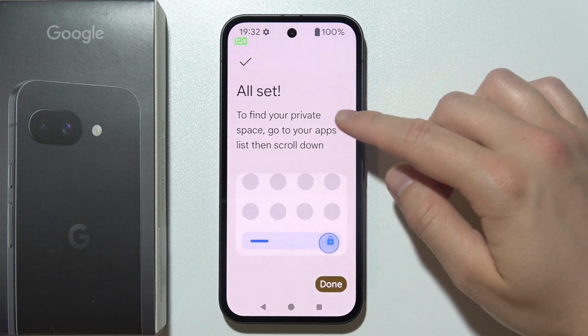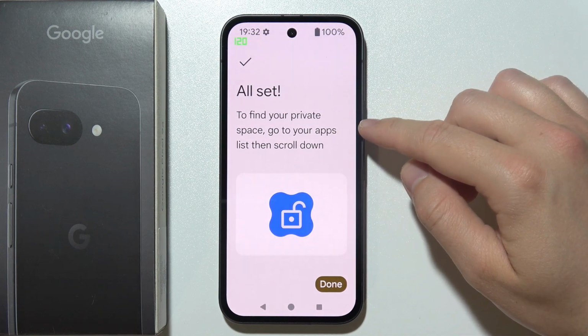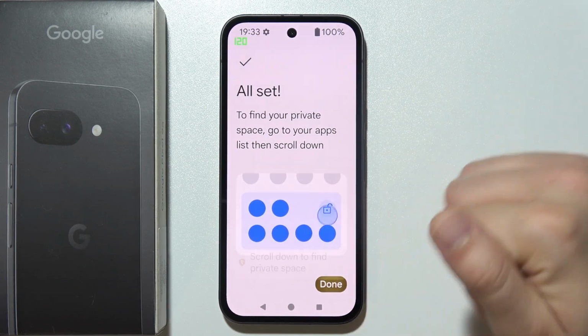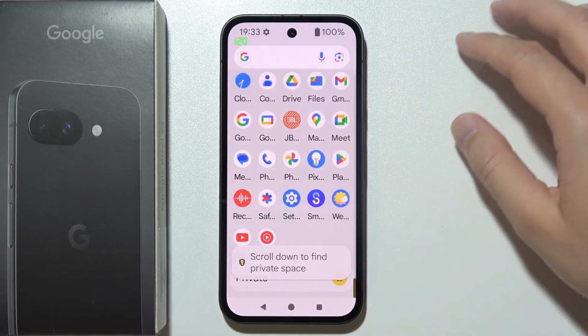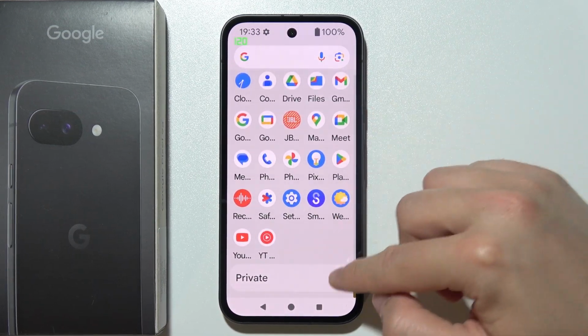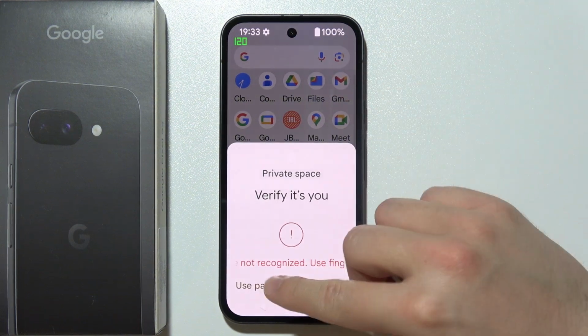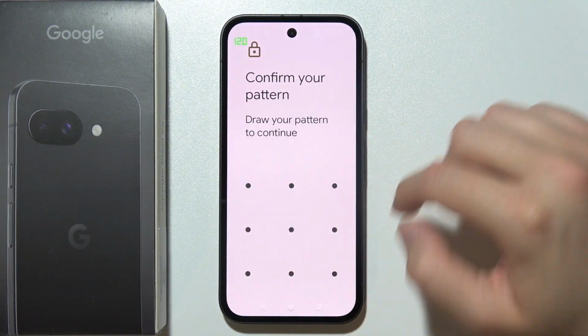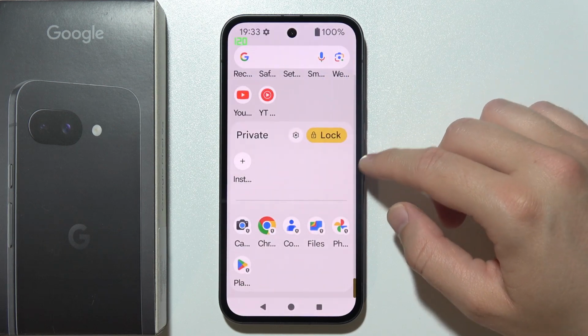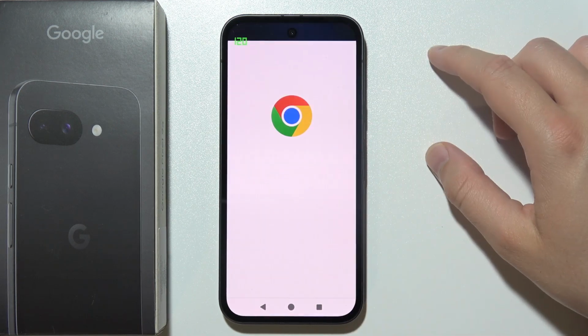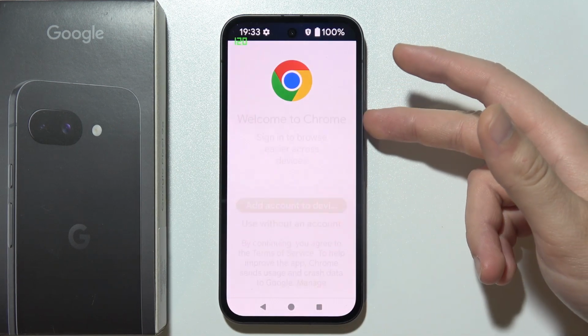And now, as you can see, to find the private space, we have to go to our apps list and then scroll down. So let's find out. Here I am, and there's actually the private space. So I can tap on it, and currently it's trying to scan my face, but I can still unlock it with my password. Now, as you can see, I can find some apps here, for example Google Chrome.